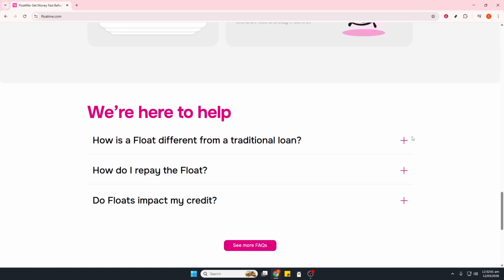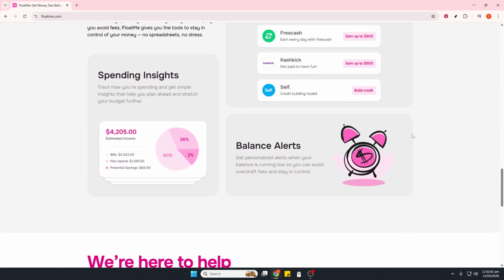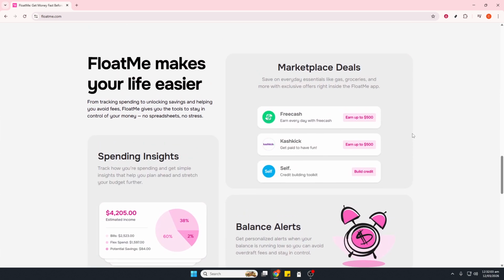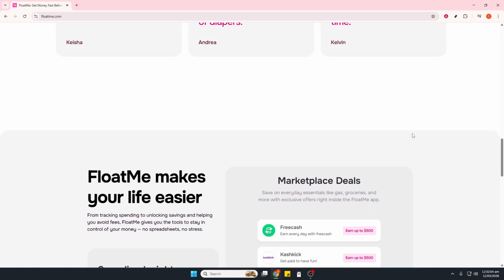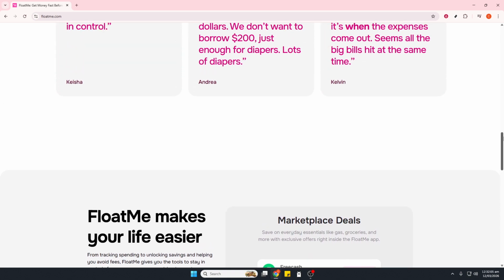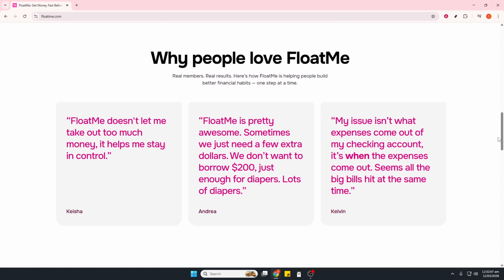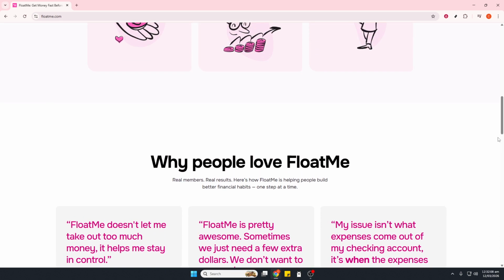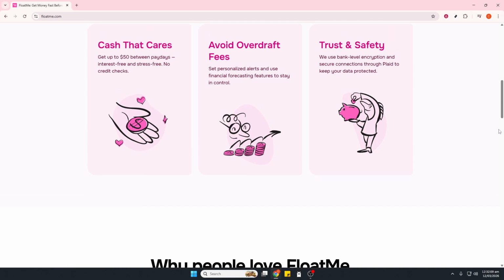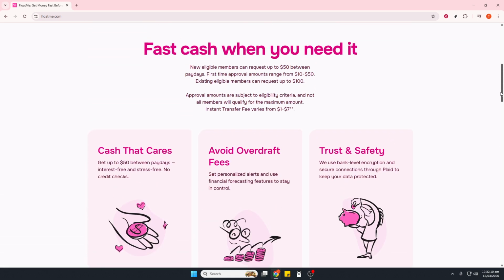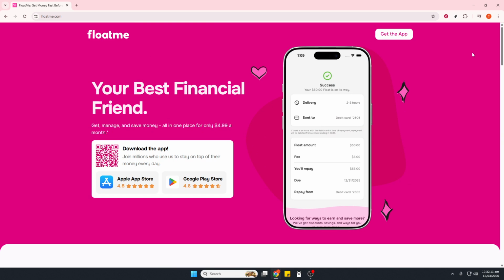Your request will be processed and the funds will be deposited into your linked bank account according to the delivery method you chose. For repayment, Floatme automatically withdraws the amount on your next payday. To avoid hiccups, ensure your bank account has enough balance on that date and that you're aware of the exact repayment day shown during confirmation. It's a good idea to set a reminder and keep a small buffer in your account for processing times.